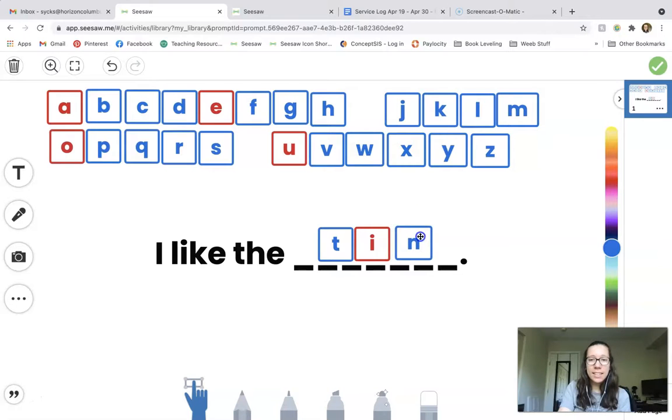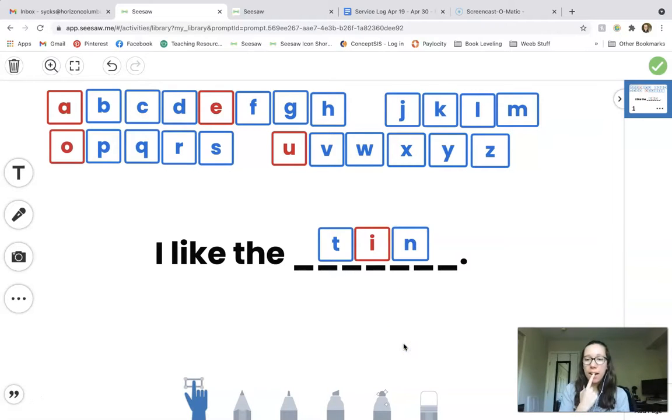Notice how when I say n, my tongue touches the back of my teeth, but my lips are still open. N. This is different from when I say the sound for M. When I say the sound for M, my lips are closed. This time around we have N, meaning my lips are open and my tongue is touching the back of my teeth. So here we have the word tin, T-I-N.